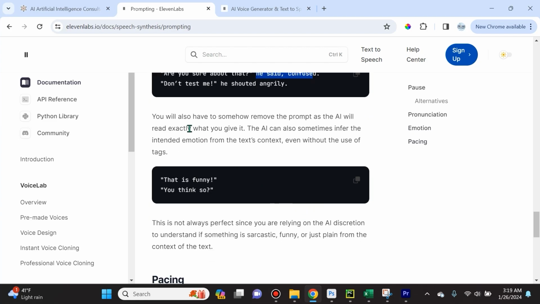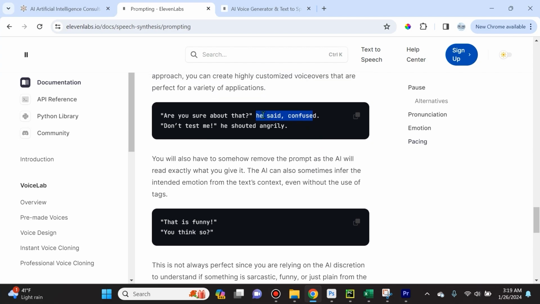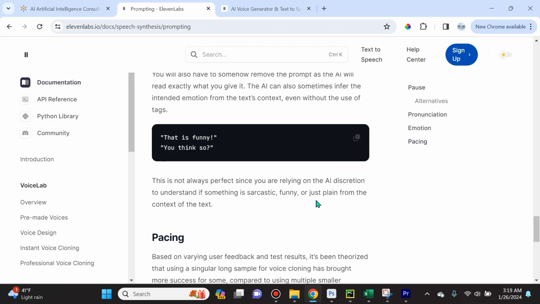Because right here, it says you will also have to somehow remove the prompts. So you're going to have to remove this later in editing, as the AI will read exactly what you give it. Now, it does say that the AI can also sometimes infer the intended emotion from the text context, even without the use of tags.